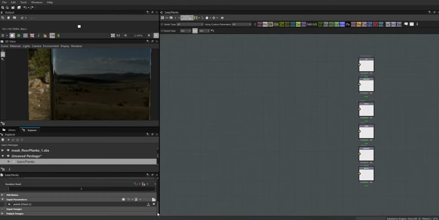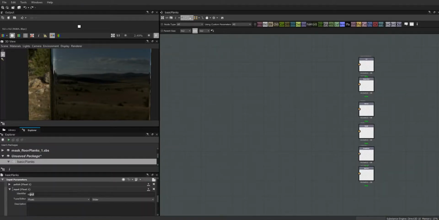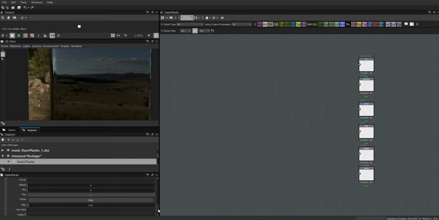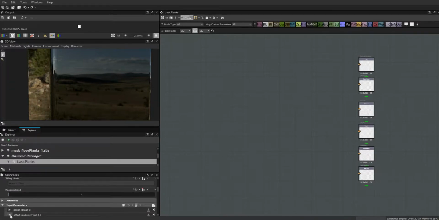I'm also going to make a couple more parameters that we're going to use in just a minute. The first one I'm going to call offset random. And this will determine the randomness of the offset on our planks on the x-axis. We'll set the default as 0. And that should be fine.